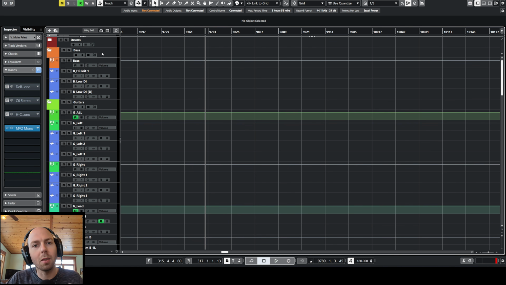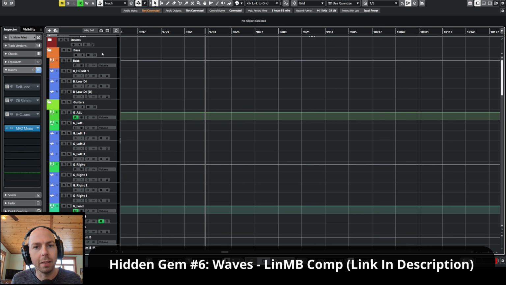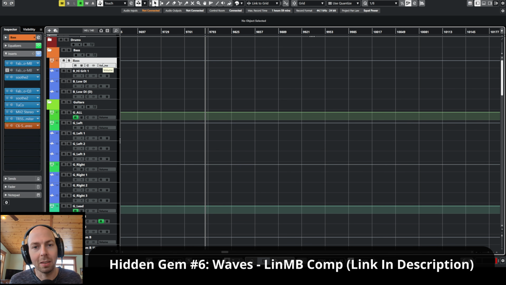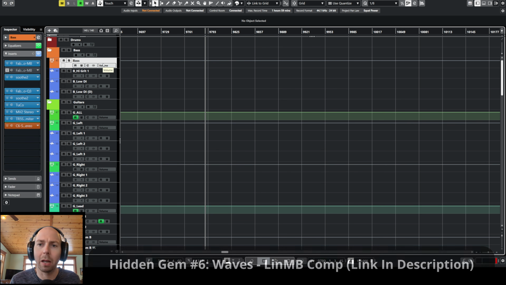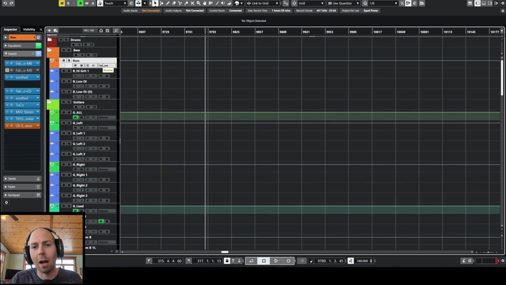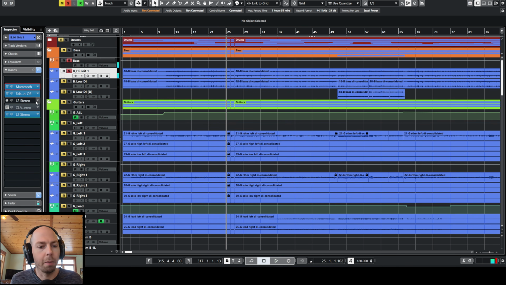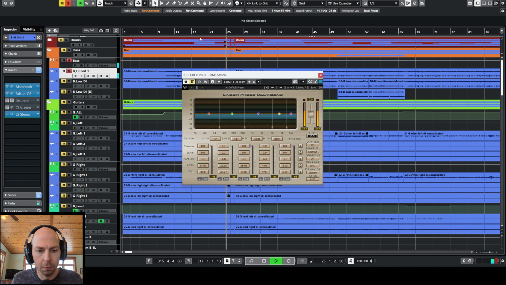All right, my sixth Waves hidden gem plugin is the linear multi-band compressor. And this one gets no love from anybody except me, but I want to show you how awesome this is if you have something that's just totally imbalanced, or if you're trying to balance out a song that you have in the mastering stage. This thing works awesome in both those cases. So let's try this out on a bass guitar that might sound a little muddy or boomy.